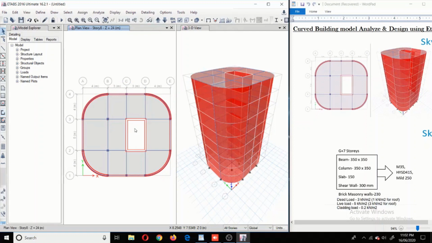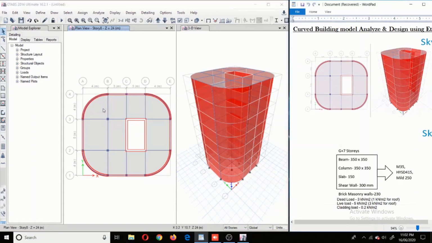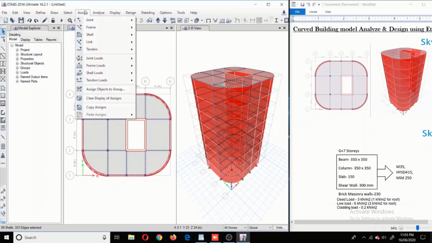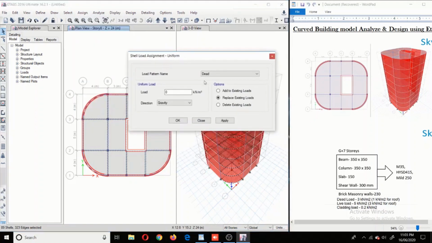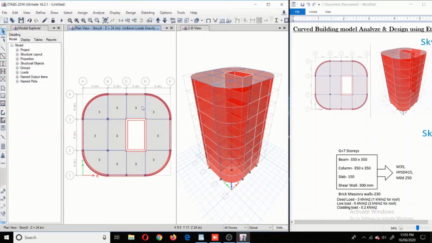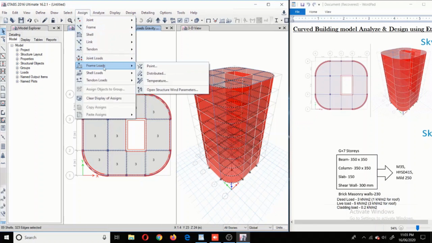Next step is to assign the load according to the given problem statement. As in the problem statement, they have mentioned dead load of 3 kN per meter square for the remaining floor and 1 kN per meter square for the roof. Also, live load of 5 kN per meter square for the remaining floor and 3 kN per meter square for the roof. Also, they have mentioned cladding load of 0.2 kN per meter square. Assign according to that.